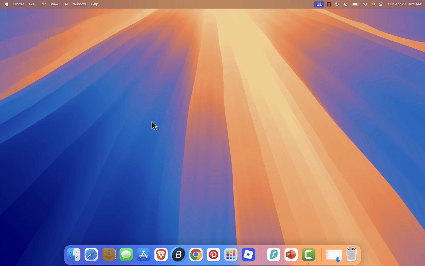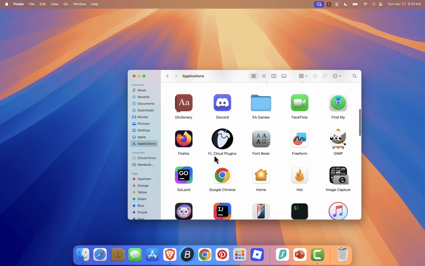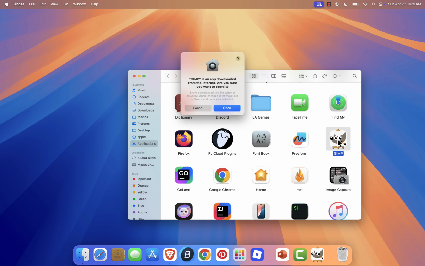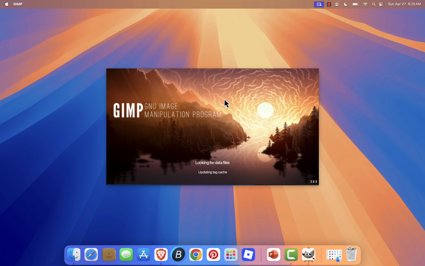Next, head over to your Applications folder and double-click GIMP to launch it for the first time. You may see a security prompt warning that GIMP was downloaded from the internet. Click Open to confirm. macOS will then verify the app and open GIMP's welcome screen.